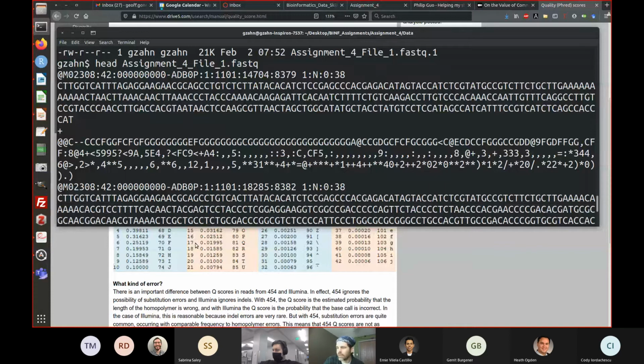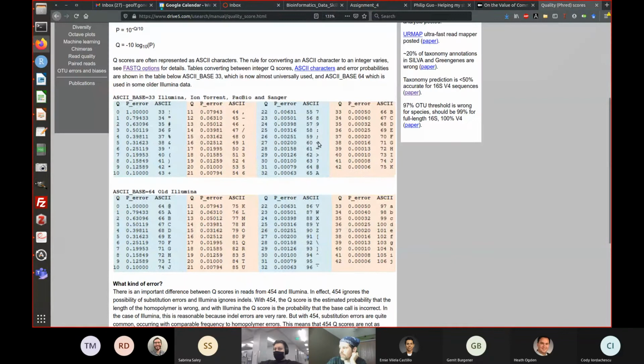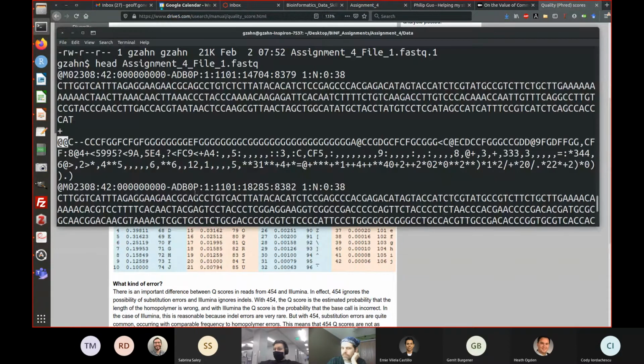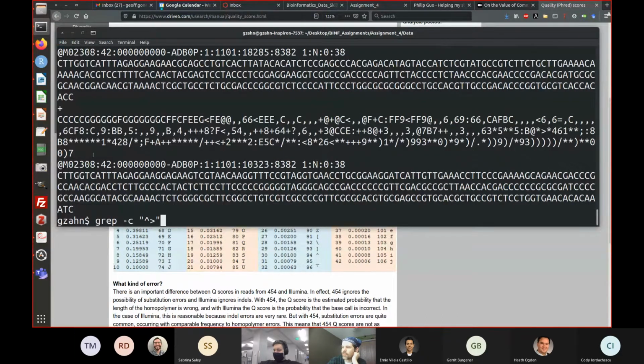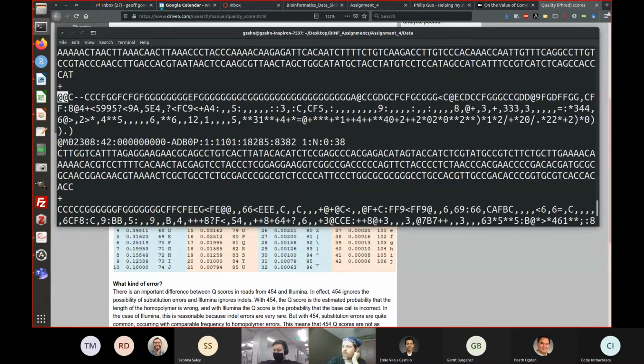Trevor says grep at. Well, I don't know about that, because at is also representative of a quality score. A Phred score of 64. And so it would count this line and that line. No, it wouldn't count that line, just this one. Can you be guaranteed that every single one of your reads is going to have one and only one at next to it?